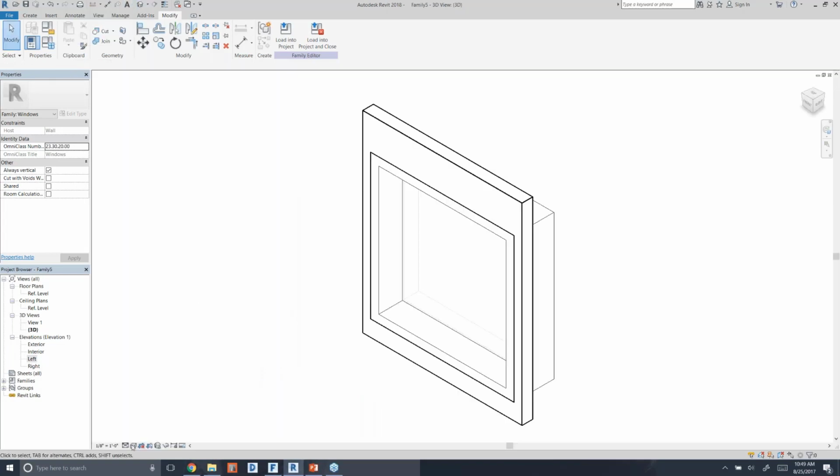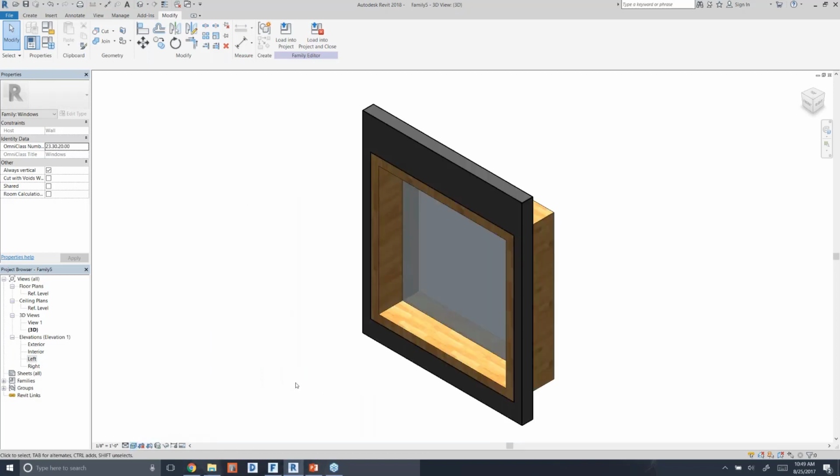But let me go to a 3D view and turn on realistic materials. And you can see that that wood material we had established and the glazing transparency is imported with our content. So this is really neat. It's one of the first times we've seen materials import between SketchUp and Revit if you're going from SketchUp to FormIt to Revit.